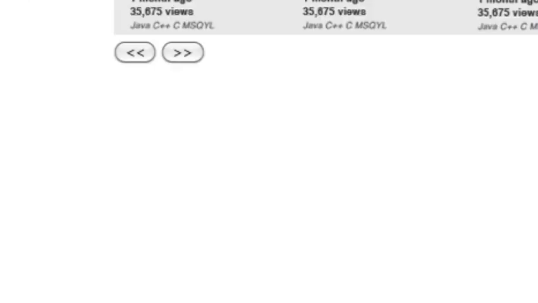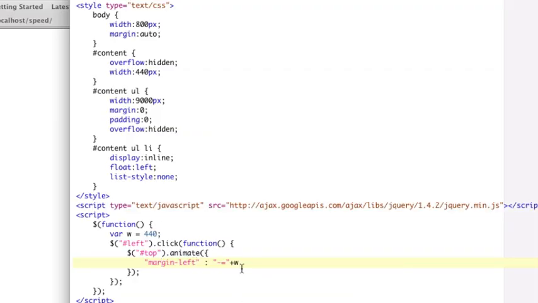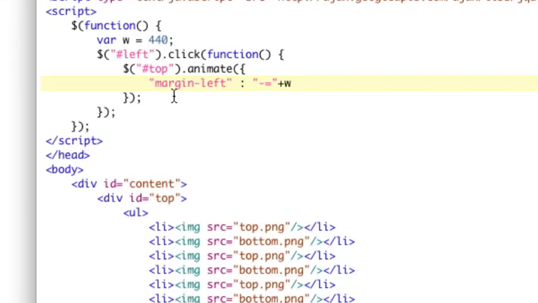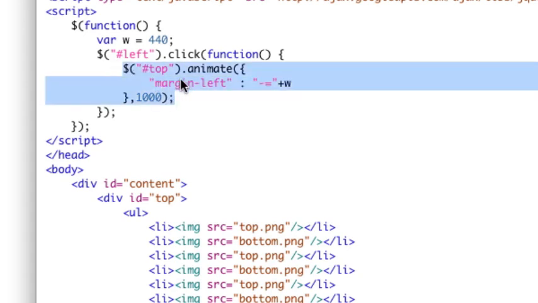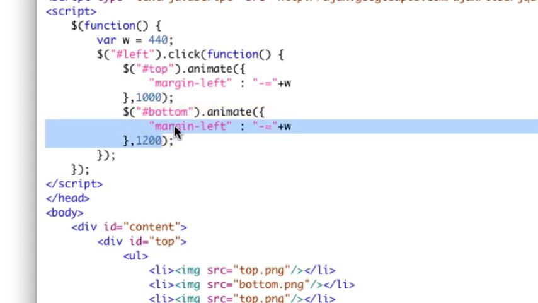So if I save and refresh, if I hit this, see that it animates. And do it again, and do it again. So then all we're going to do is give it a speed. We're going to give it 1,000. That's kind of the important part. Then we're going to take this animate here, and do that here. We're going to do the bottom a little bit slower, so 1,200. And that's really all we're doing here.